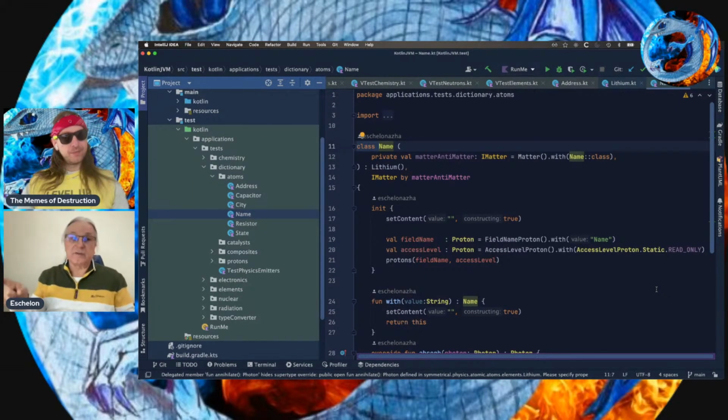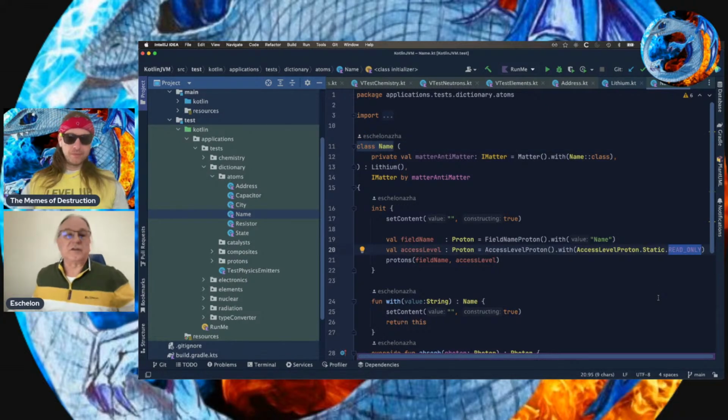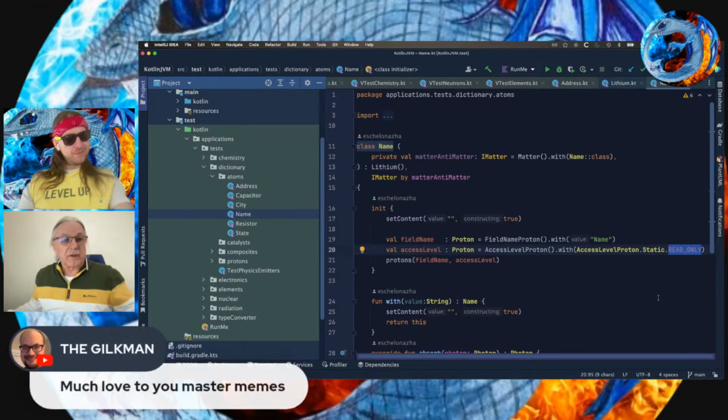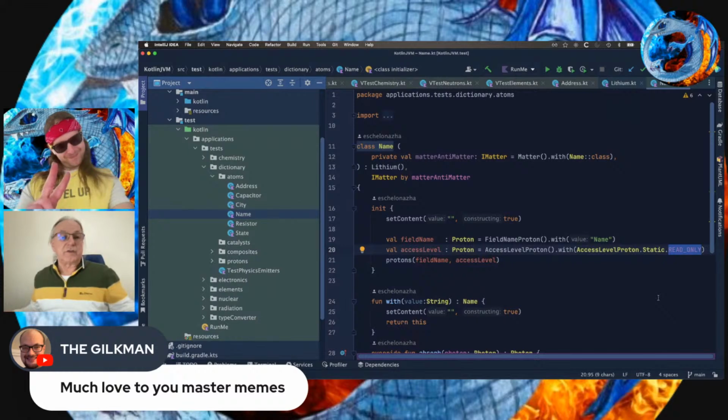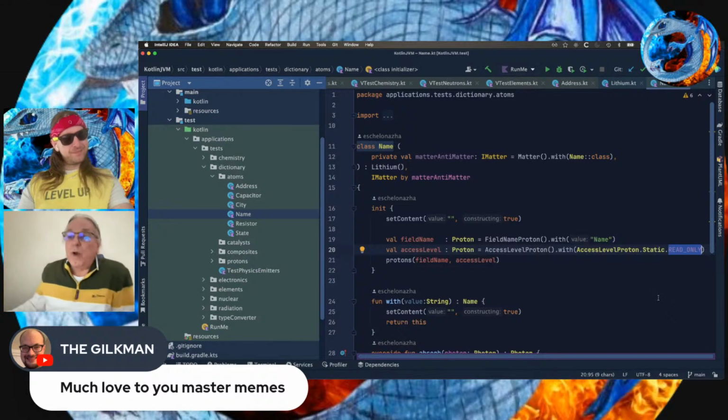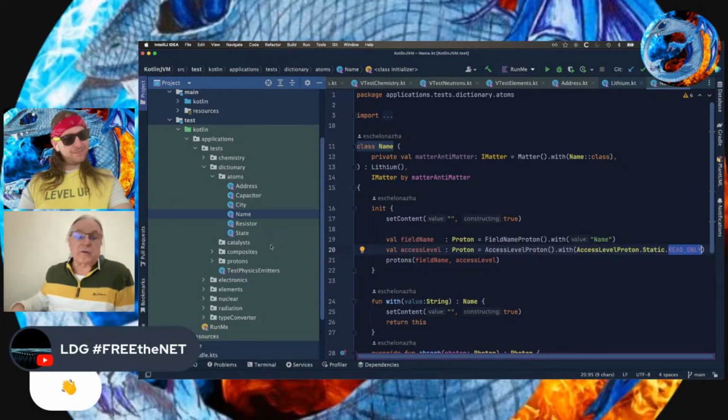Well, right now this is informational, the access level read-only. It's a suggestion to the form builder that you should make this field on the screen read-only. They could make it open and pass it through, but one of the next superpowers is that the quarks are going to contain format and constraints.